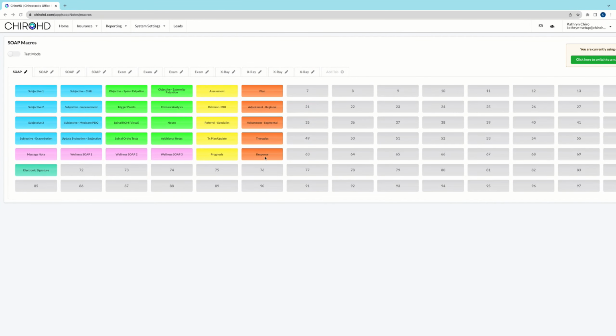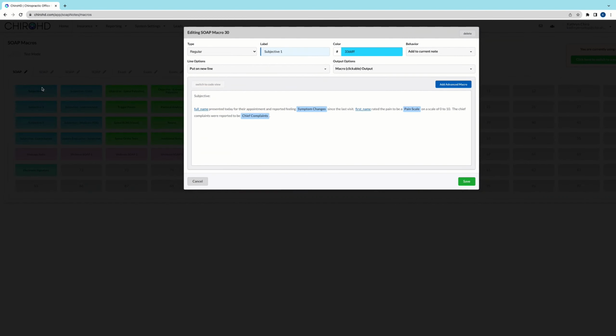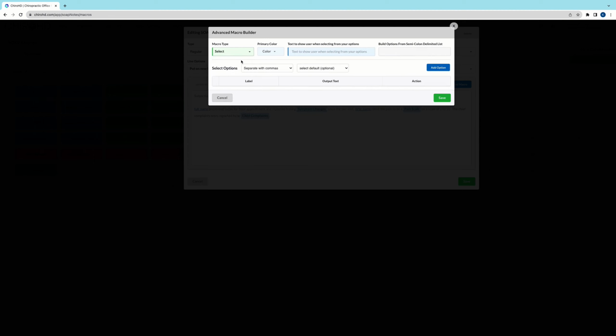So first, we are going to define each advanced macro type. We're going to start with this subjective button, and I'll come here into Add Advanced Macro. We're going to start with Select Macros. Now, select macros allow users to choose one item from a predefined list. These are useful for selecting specific symptoms or categories from a list of options.